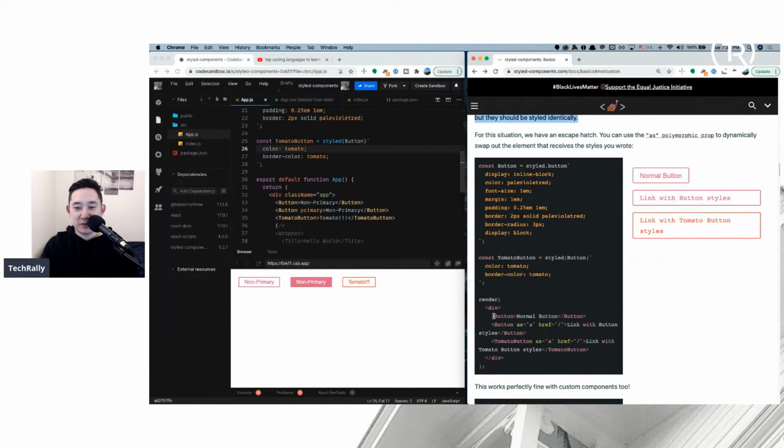So button, normal button, as a href link with button. So it's a link with button styles, okay? And then link tomato as in a. Interesting. So you could use this as link as a or link as div. I assume that is what you can do.